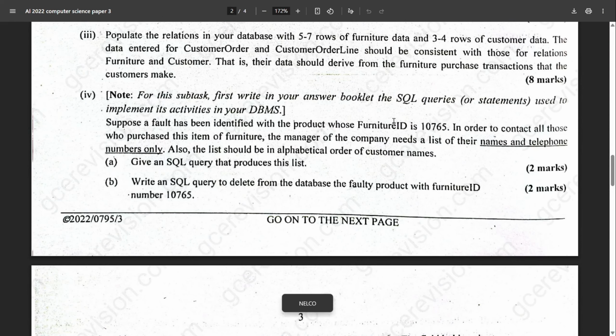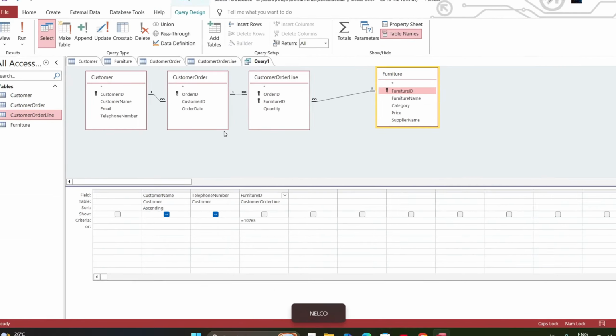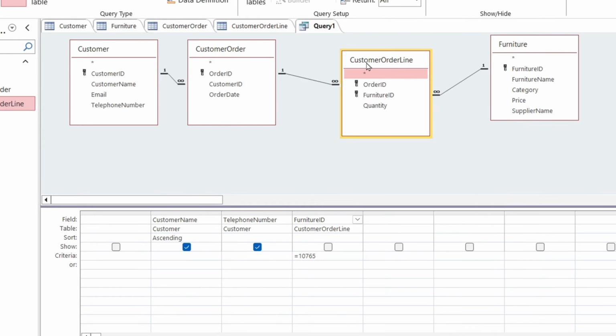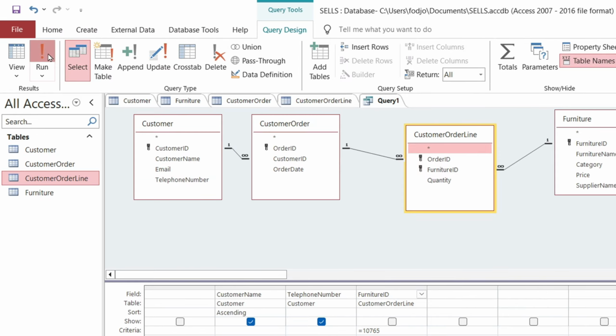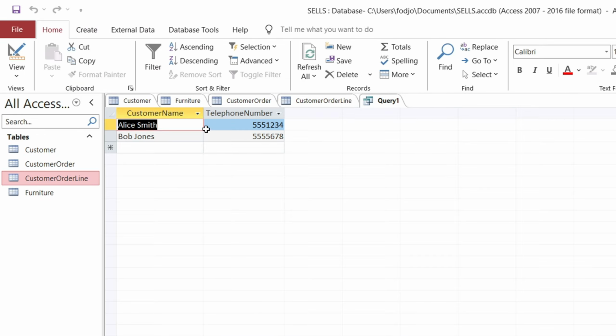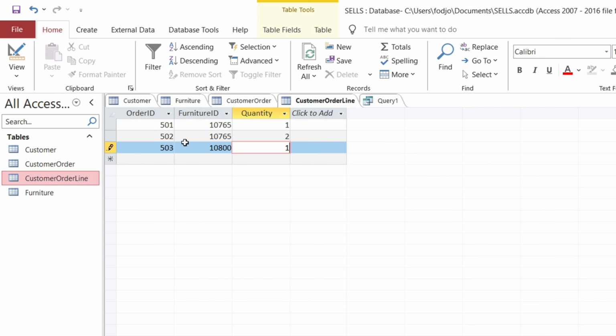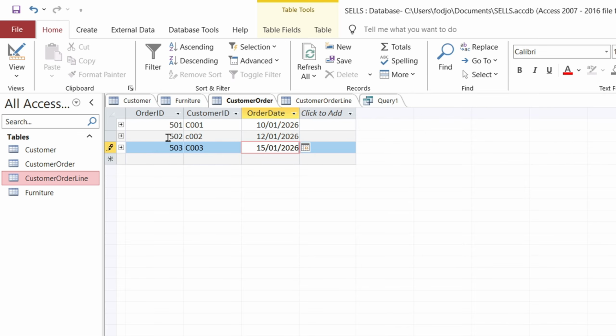But the instructions tell us that the product was ordered. A faulty product has been identified, and we need to contact all those who purchased this item. Those who purchased are definitely under the customer order line. So I can track from the ID of the furniture and see what order it was. Once you do this, you run, and you can see the customer name and telephone number. You can just come and check here. This is customer order, we have this particular order, so this is the order ID.